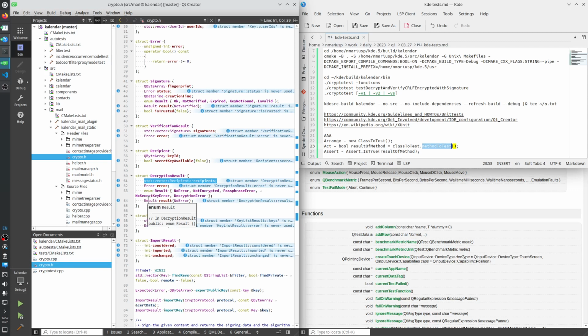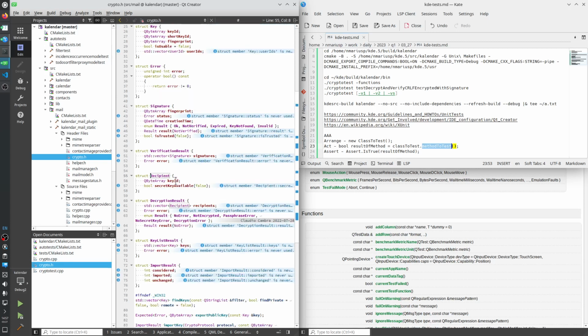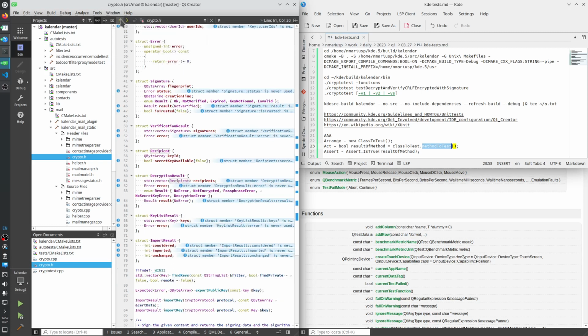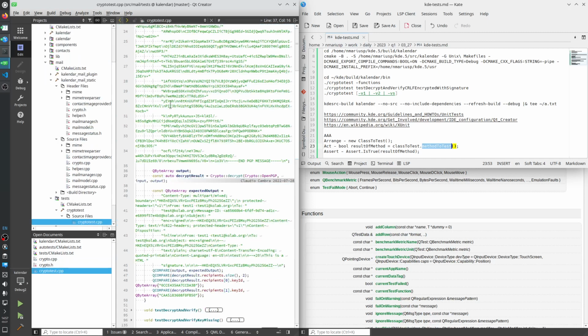And the result is an enum of this type. And recipients is another struct which has two members, a string and a boolean. Okay. So in order to assert all of the members of the returned type, which is a struct with other structs and arrays and everything, more than one assert line was written. So it makes sure that the list of recipients is 2, and then the 2 recipients are the ones that we know they should be.